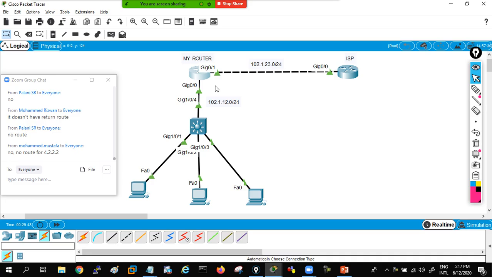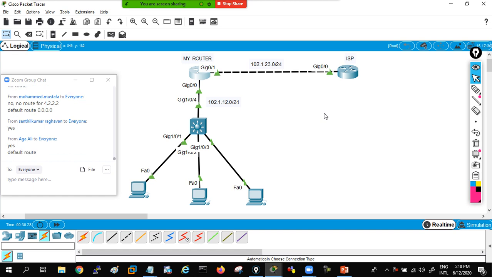Everybody give me answers, man. Yeah, default route. Everybody agree? Palani, do you understand what Mustafa is saying? Do we need to configure a default route? Say yes or no. Mr. Raghavan, are you there? Do we need to configure a default route between my router and the ISP? Nobody is giving answers, man. I think Mr. Haider is getting confused and has doubts. Yes, Mr. Haider, is everything clear?